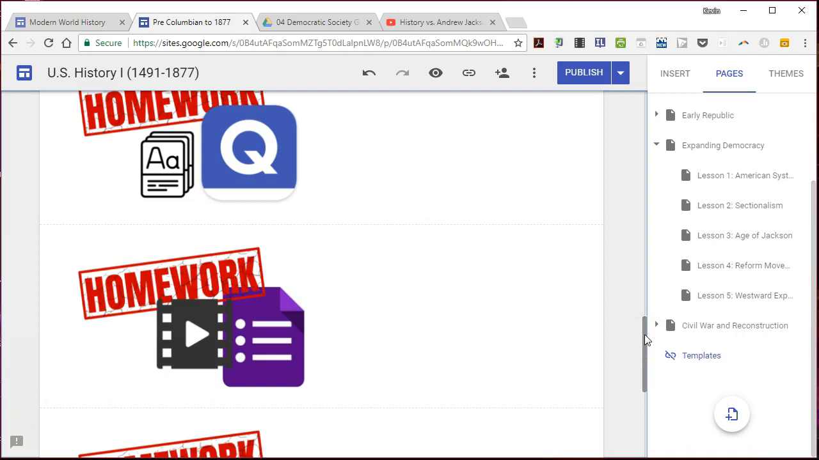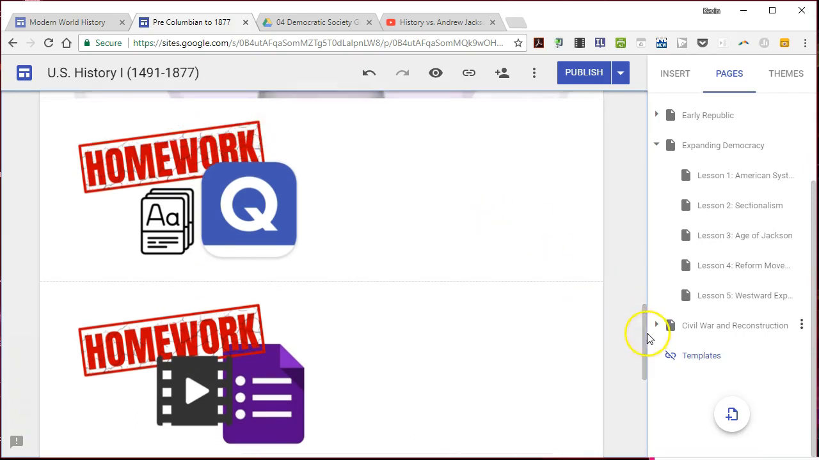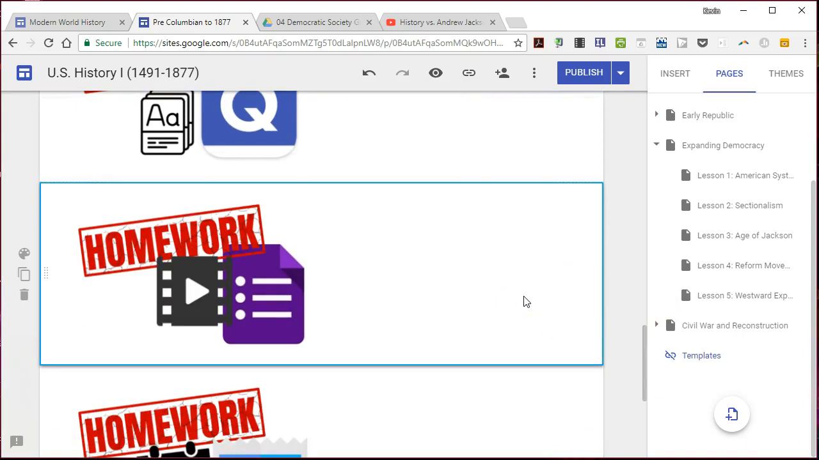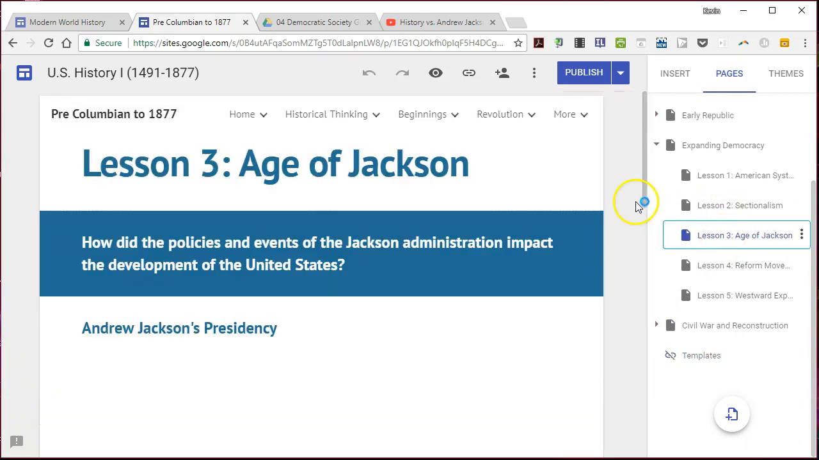Okay, hours of homework, not my thing. These kids need to live their lives. So back to the tools here. So we're going to add this particular chunk right here to a lesson on the age of Jackson.